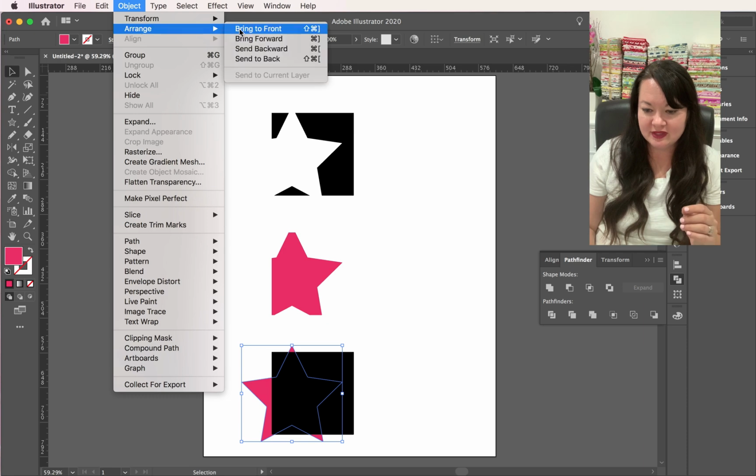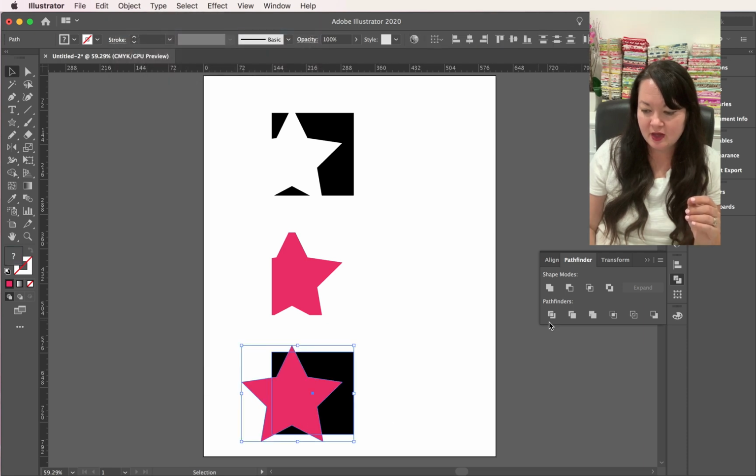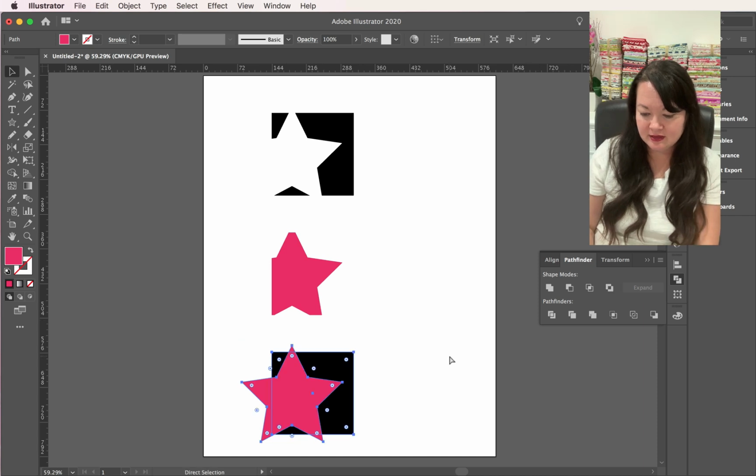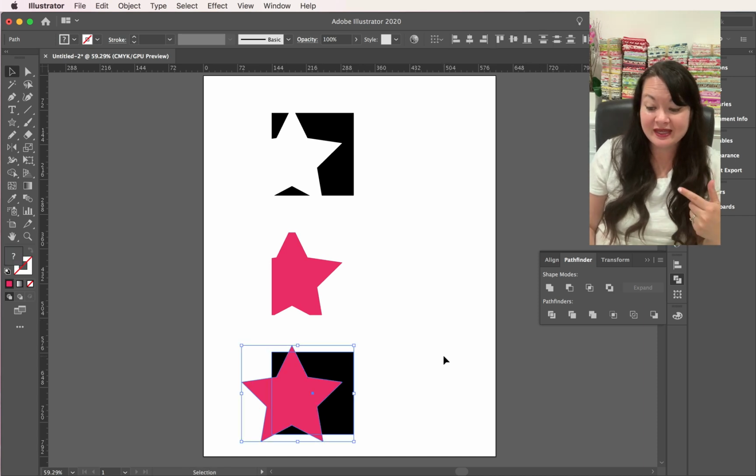I'm going to move this star up front. Okay, let's click on exclude, and all it did was completely get rid of everything behind it.